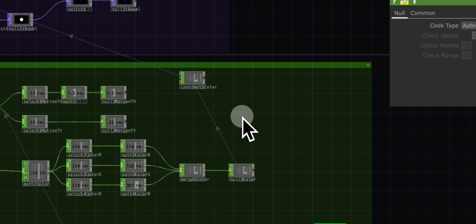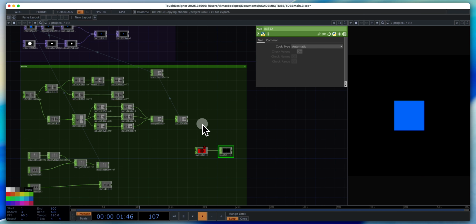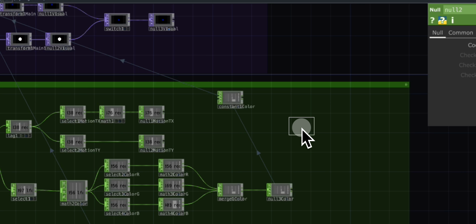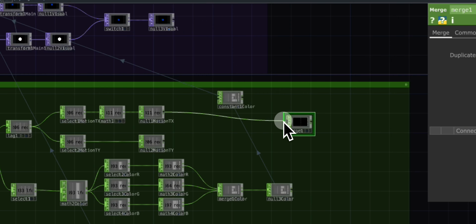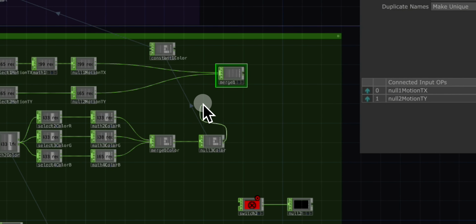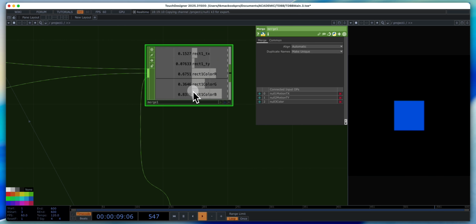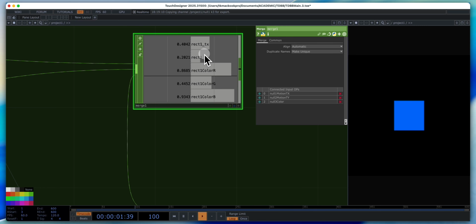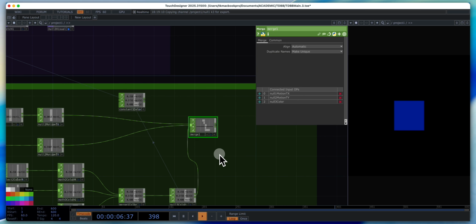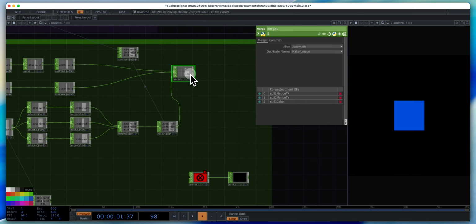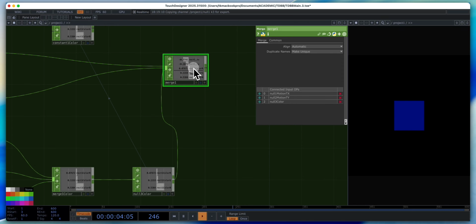What we're going to do first is we're going to use a merge. Okay, so we're going to take all of our information up here, which is our motion TX, our motion TY, and our color values, and place them all in a merge. Okay, so that's essentially the values that we want to send: our TX motion, our TY motion, and our RGB. And we want to send that as one specific set of values into our switch.